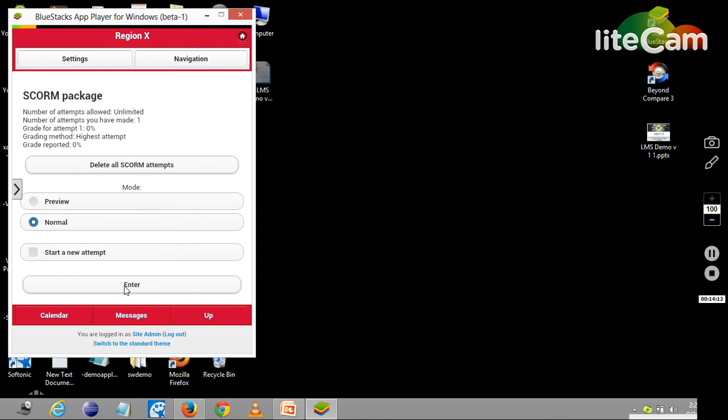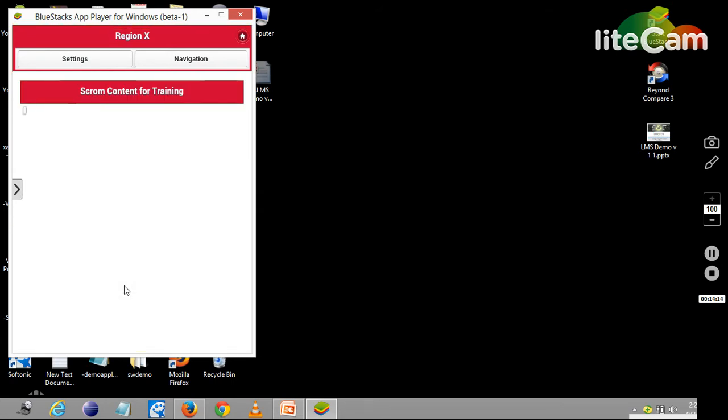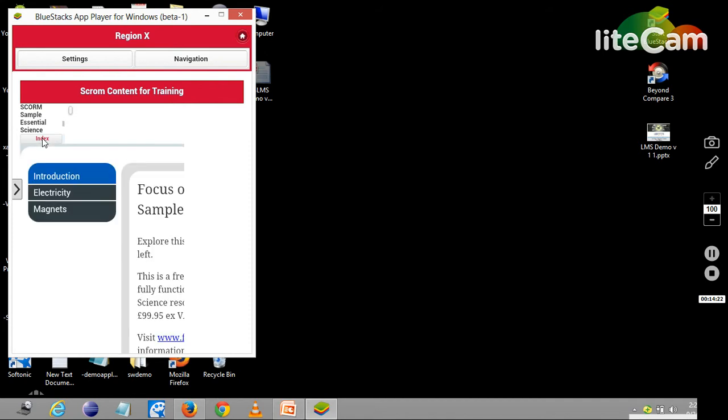If you have uploaded some kind of training material which is Scrum content, it's going to show up over here. It's going to show you how it would appear in the Android application. Again, this is a POC. Don't go on the looks for this.